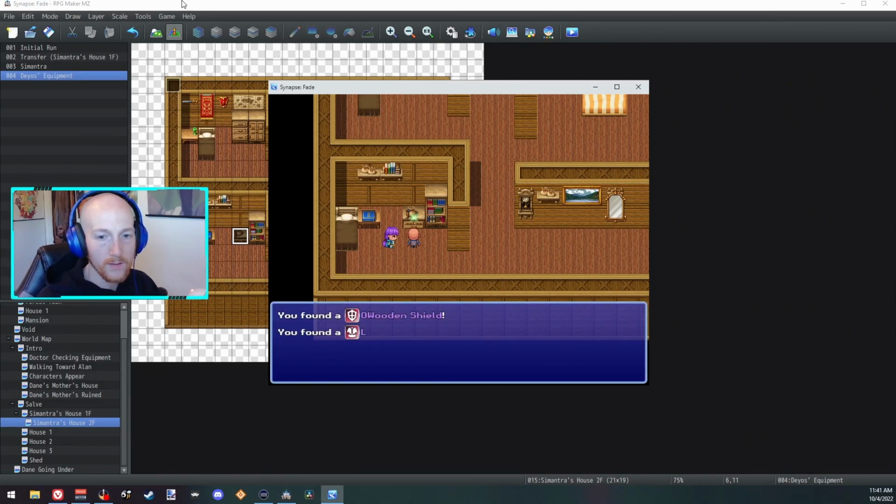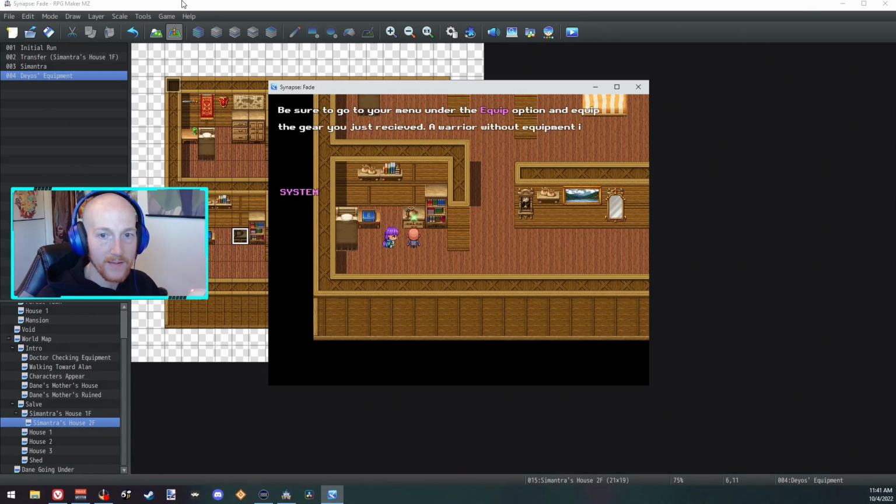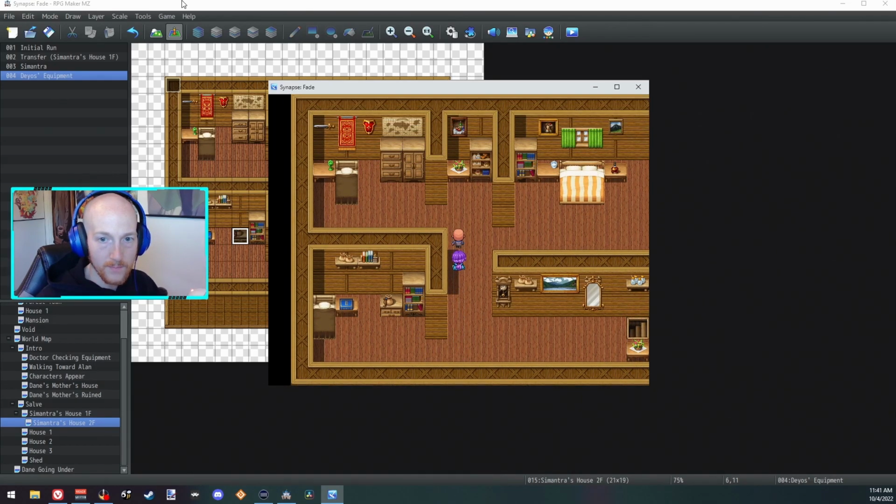Found an oak sword level 1. Oh no, we gotta fix that. The wooden shield is wrong, but that's not a big deal. And we need to fix the transparency on that. All right. And the light went away.